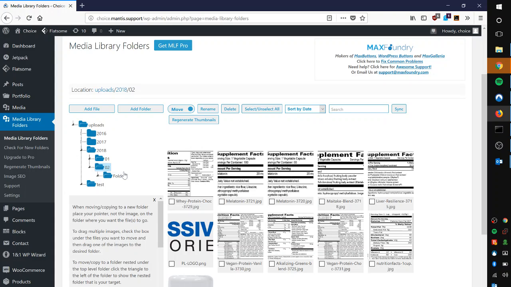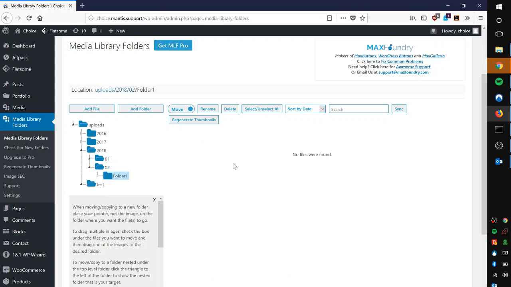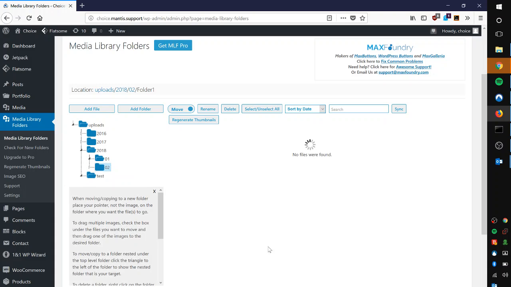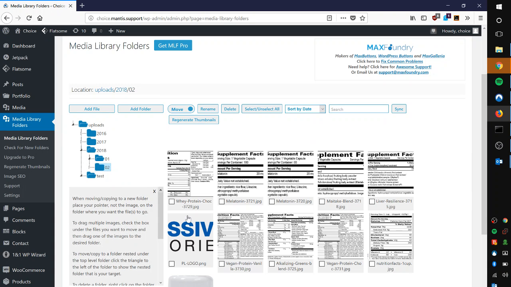O2 is where your current files are also being stored. Folder 1 is the one I did for testing. I don't want to make another one, but you would add folders and more files, and that should allow you to upload them. So that is how to upload folders.